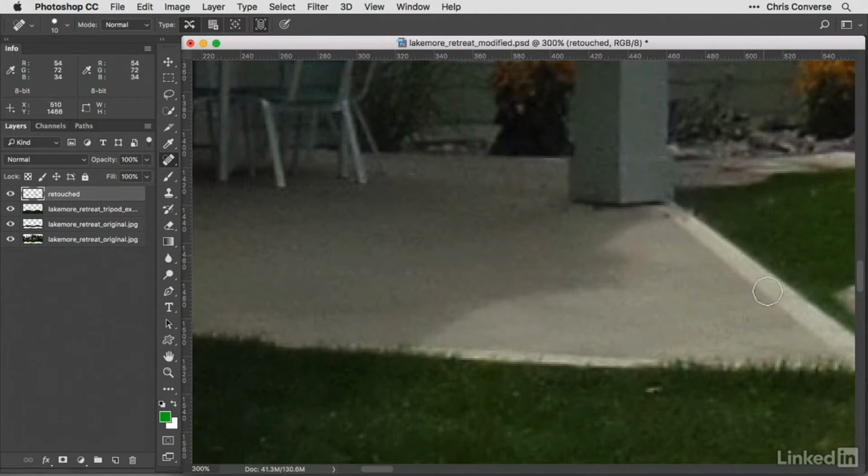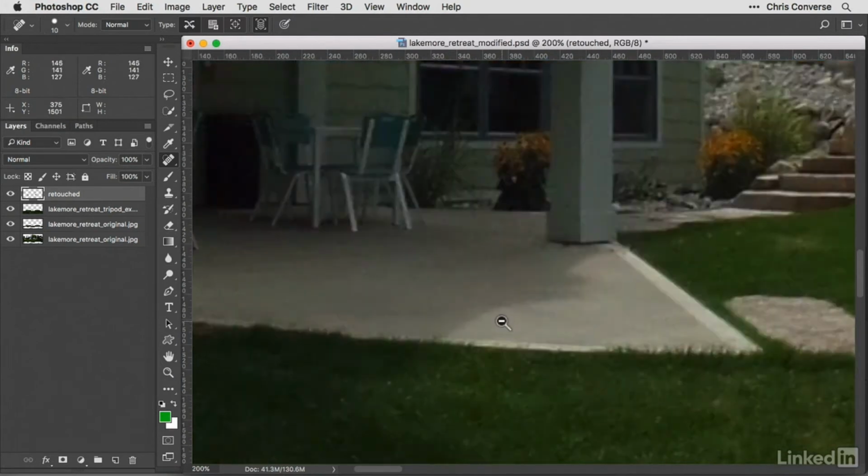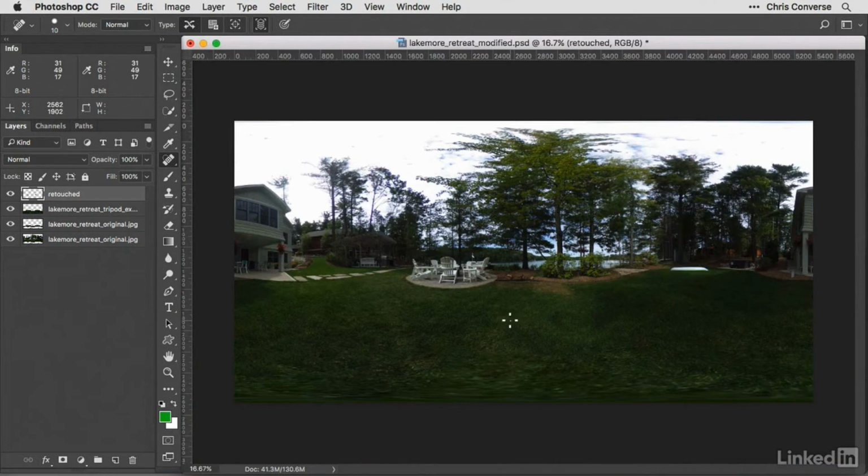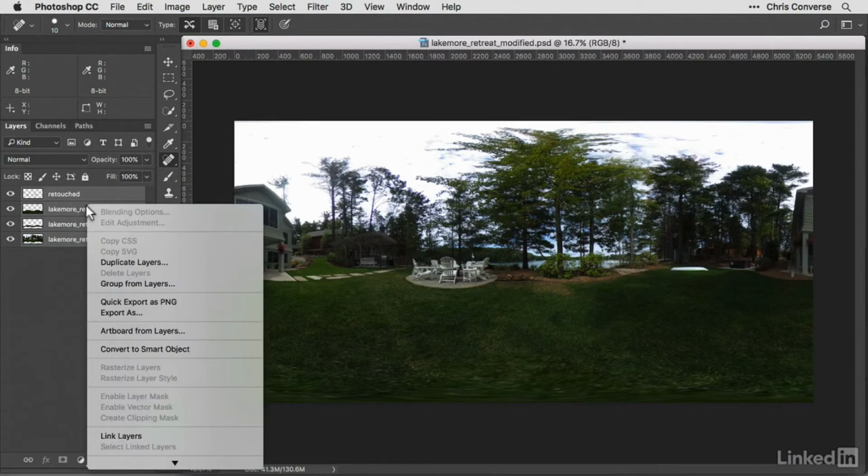And the next thing I want to do is reset the panorama so that when this loads in a viewer, the house is near the center of the stage. So to do that, let's go over to the Layers panel. Let's select our Retouch layer, hold the Shift key, select all of the layers. Let's right click, convert all of these to a smart object.